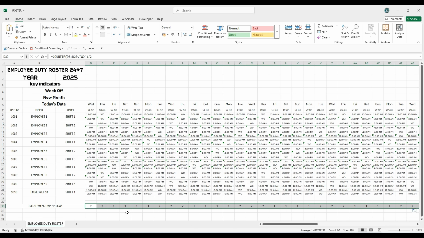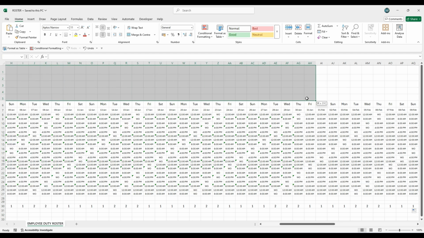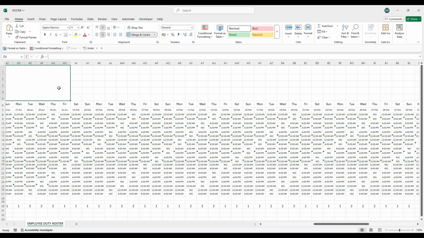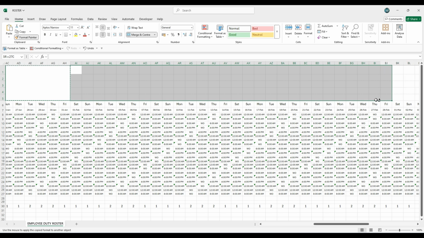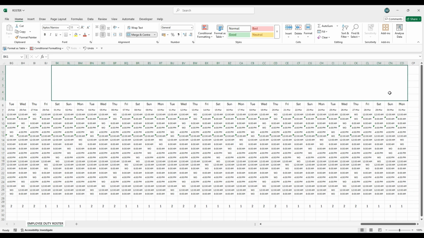Now that we have completed the formulas and basic setup, let's move on to formatting. Select this cell range to create the header for January month, and click on Merge and Center. While keeping the selection active, click on Format Painter, and apply the same formatting to the cell range for February. Repeat this process for March and continue for additional months as needed.